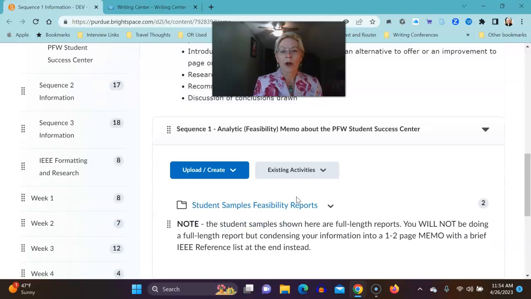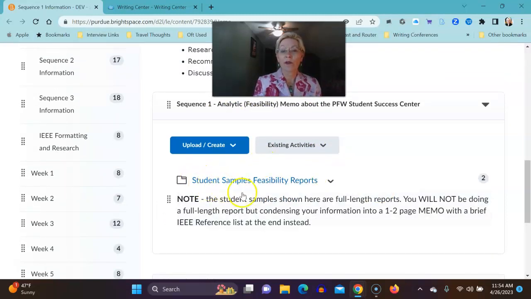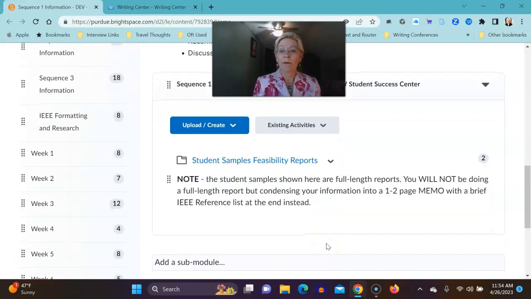I want to note here, there's a whole folder of student samples from the past, but I want to make note of the fact that in the past, this was a full-length report. So all of these student samples are full-length reports. You are not doing a full-length report, but just a memo.